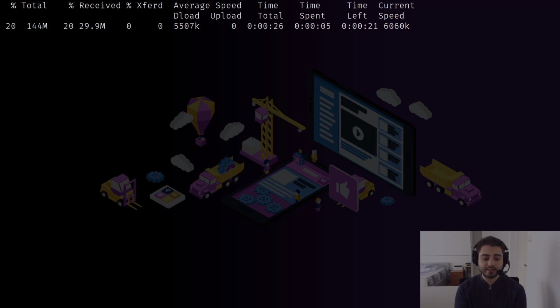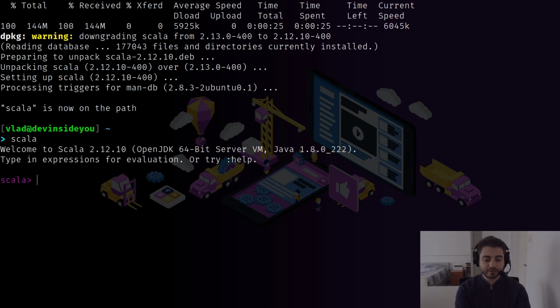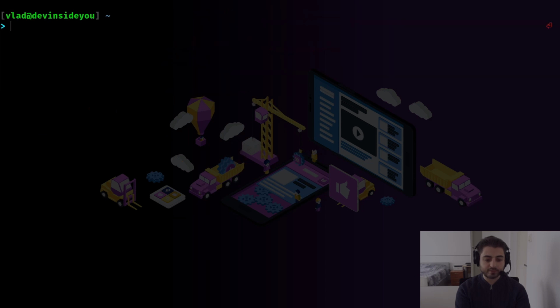So the first thing that is happening is the download of the Scala binary, which unfortunately is kind of large. I'm going to cut it out of the video. Downgrading. There we go. Now if I run scala, we're going to see that it's version 2.12.10. Great. Let me close that and press Ctrl L. Alright, so now we can go ahead and create the Hello World application.